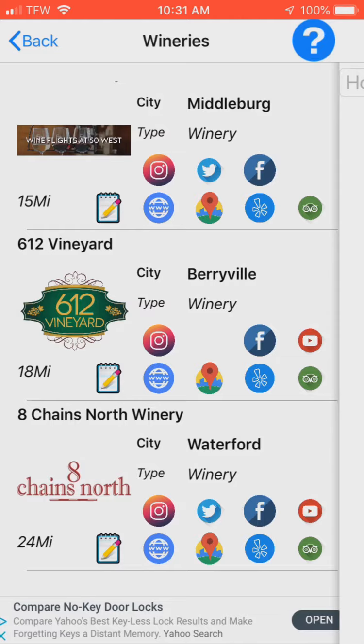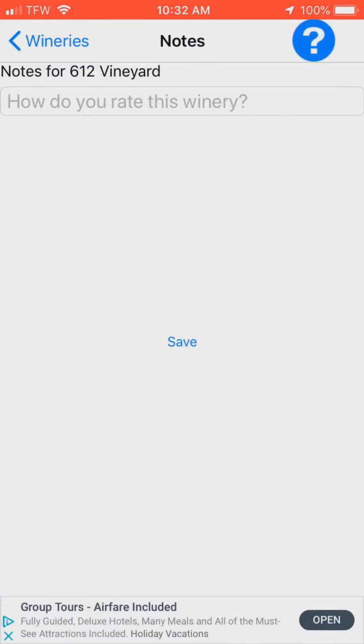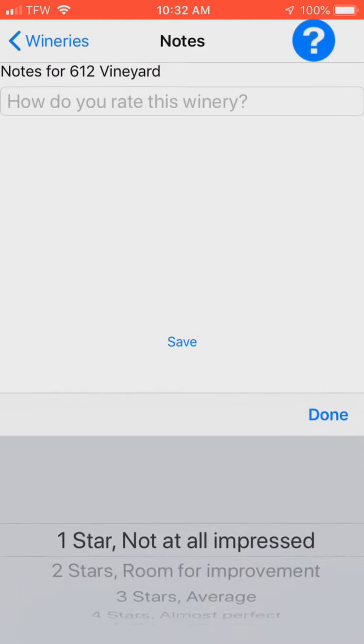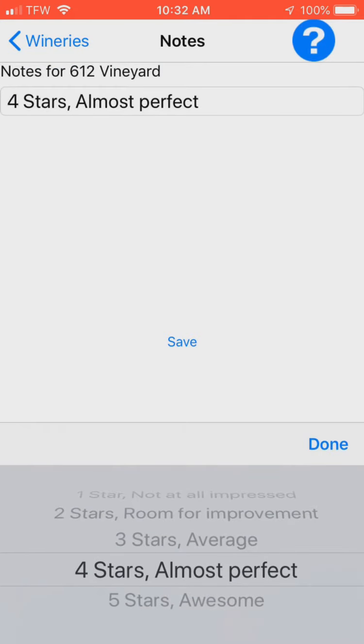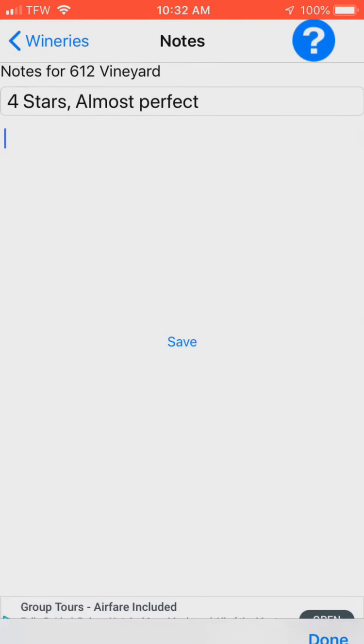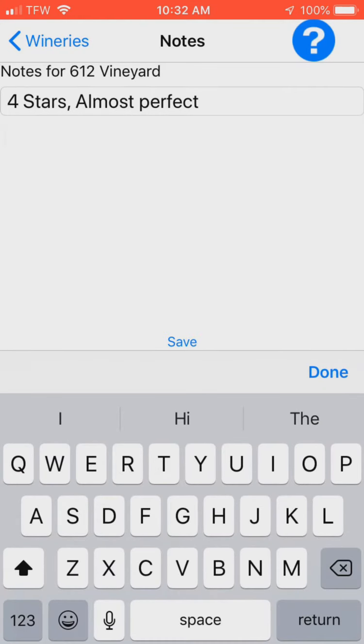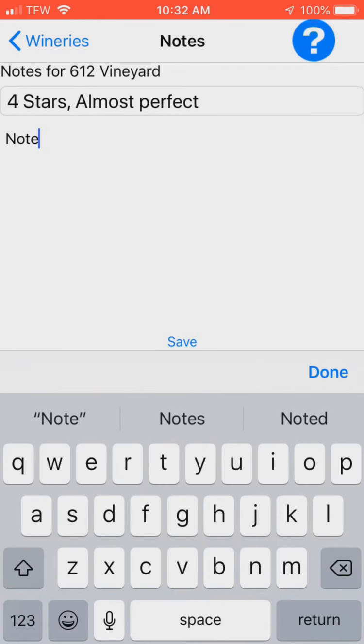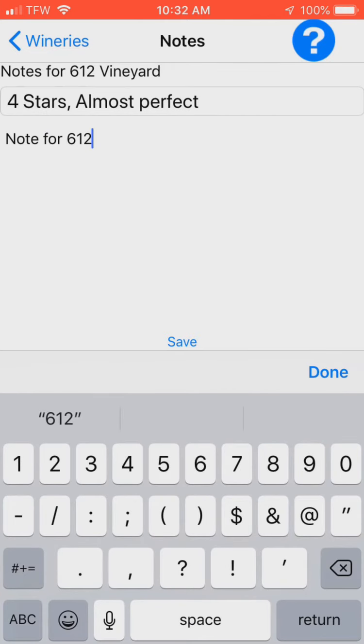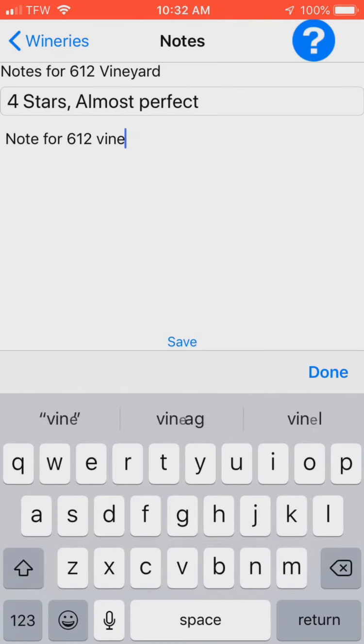Have you noticed the notepad icon beside the mileage? Yes, you can use that for personal notes and ratings. Let's say that we have visited the 612 Vineyard and want to make some notes for the next time we are nearby. You can add a rating and make some notes to review at that time. Once you have entered everything needed, tap Save to return to the winery's display. Notice that we gave it 4 stars, almost perfect.